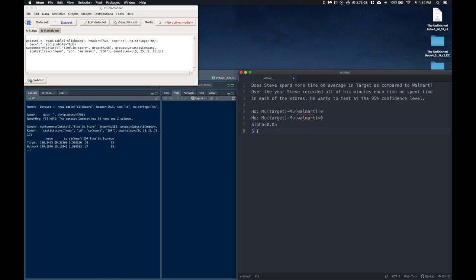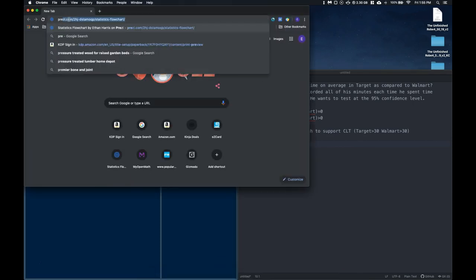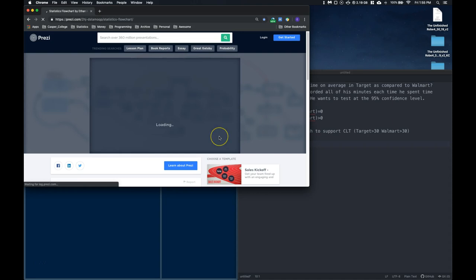So I said something like this: sample size large enough to support central limit theorem. And then I can say Target greater than 30 and Walmart greater than 30. Okay, perfect. So now the next thing that we need to do, if we remember, let me open up Prezi real quick. Give me just a second as it loads up.